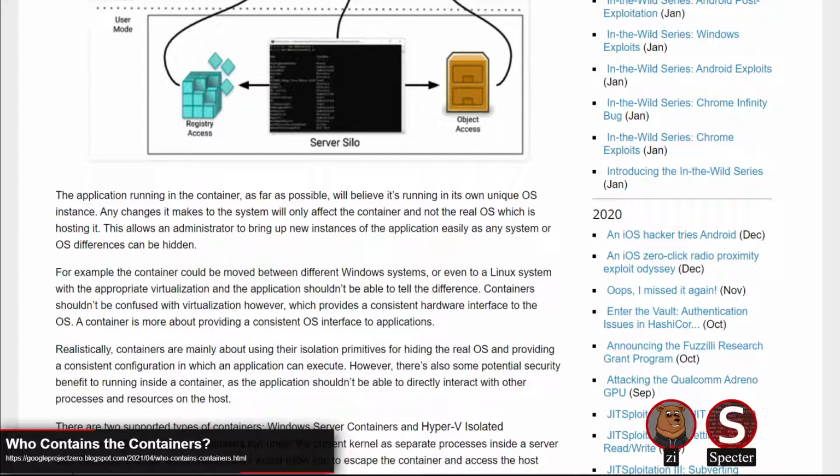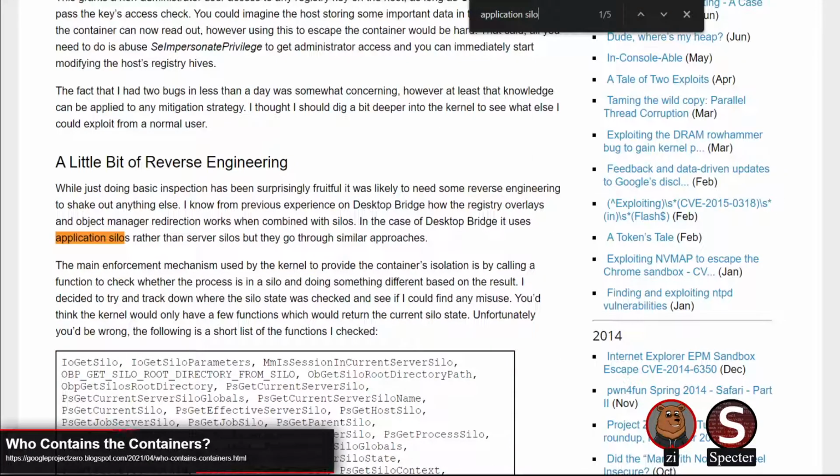Yeah, that's actually when I was saying I mostly like the writing of this. I thought it was well written until I hit that point where you start talking about the application silo, and I realized, right there, in the case of Desktop Bridge, it uses application silos rather than server silos, but they go through similar approaches. That's the first time we're introduced to application silos, is when it's actually being used and the difference matters.